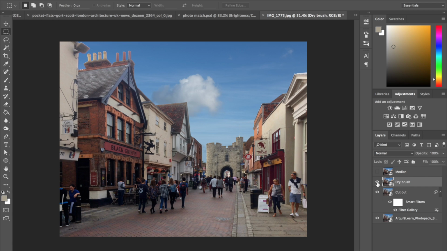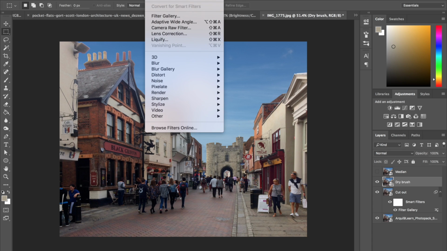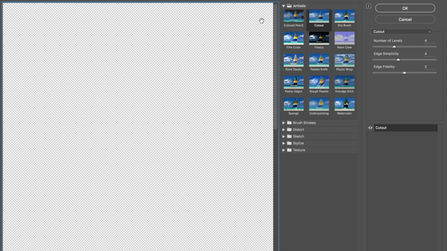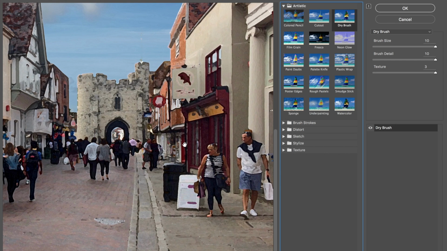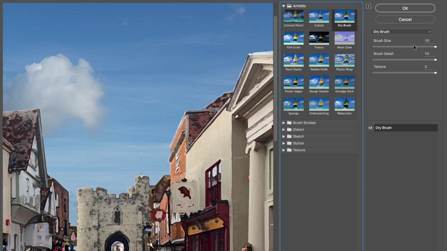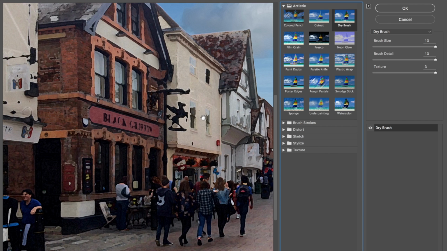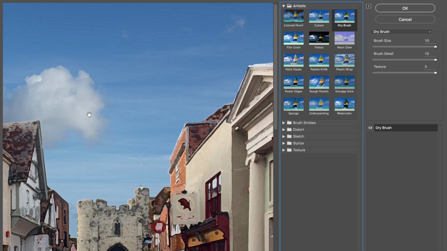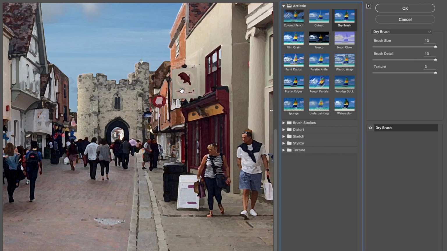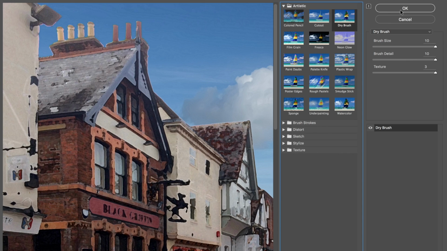Okay, then we'll go to our dry brush layer, turn that on. Then we'll go to filter, filter gallery again, and dry brush. And this is quite a big sort of high res image, so I've got this set to 10, 10, and 3. Maybe if we're using a slightly lower res image, you'll want to tweak these a little bit, but that's what we'll go with for now.